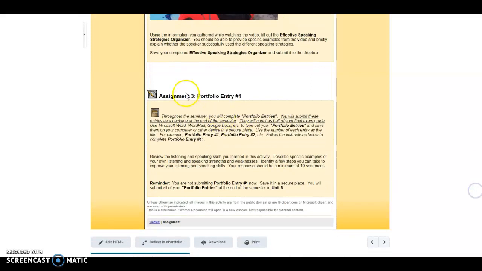For the portfolio entry, there is no drop box. You are not submitting this assignment now. As it says, throughout the semester you will complete portfolio entries. You will submit these entries as a package at the end of the semester. They will count as half of your final exam grade. So these portfolio entries, we'll do them throughout the semester, and they'll end up being 15% of your final grade. So they will be important.